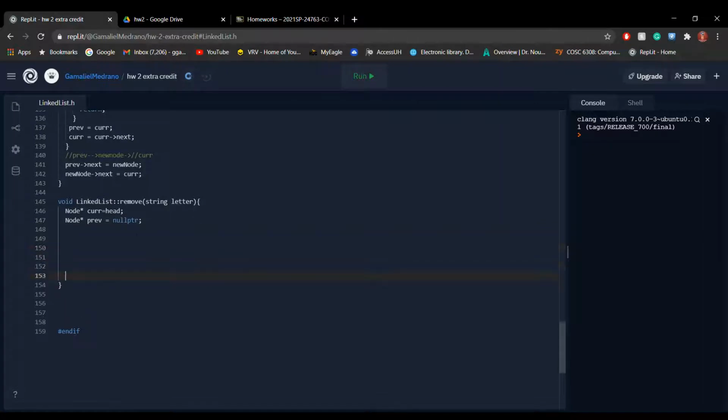Now we want to start by going through the whole list. So how do we start it off? We say while cur does not equal null ptr, then we can go through the list. So it's gonna stop at the very end of the list. This makes us, so now this is where we have to check.